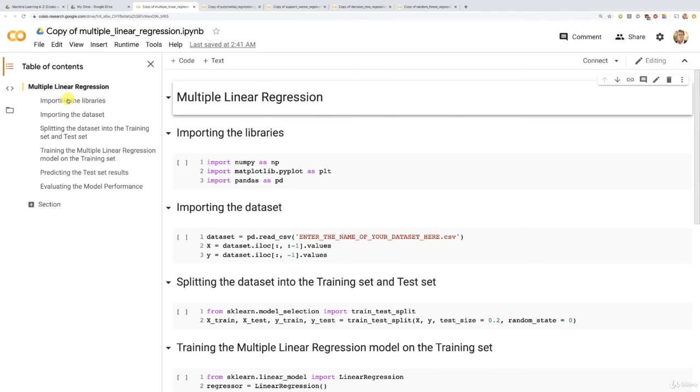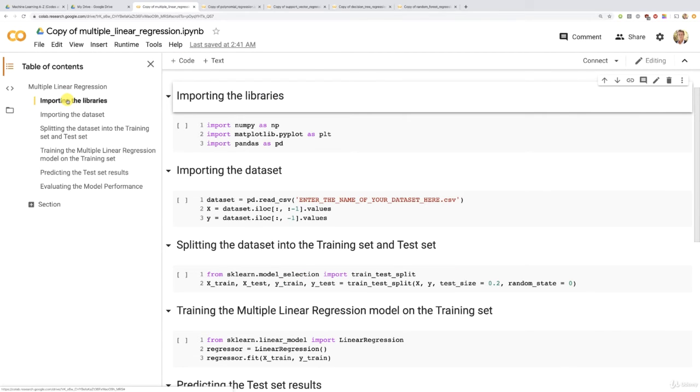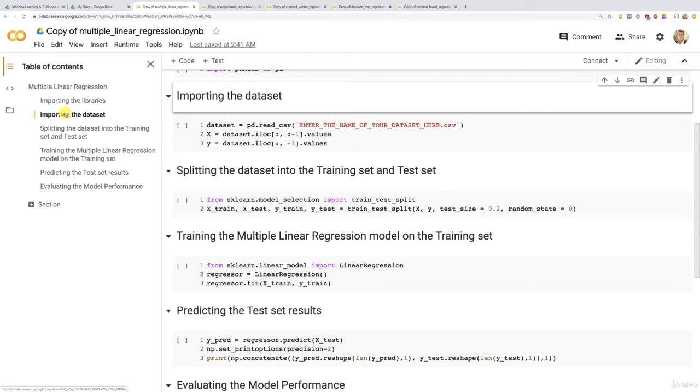So we start by importing the libraries. Of course, that's the first step of the data preprocessing phase. Then we import the dataset. And as you can see, I made it super generic, meaning that the only thing that you have to change is the name of your dataset here. That's why I specified it in capital letters so that you can't miss it.